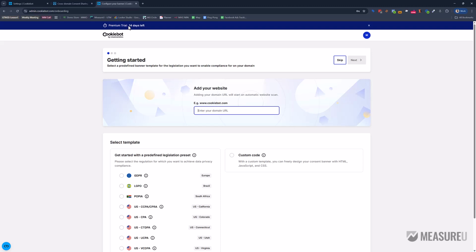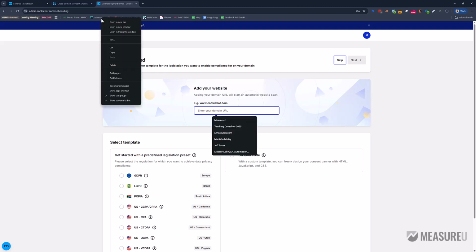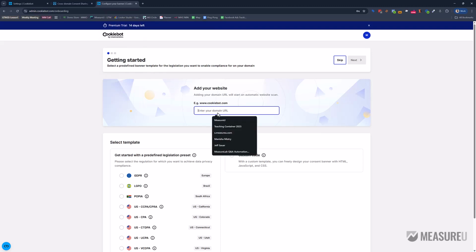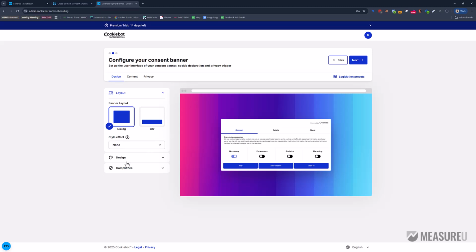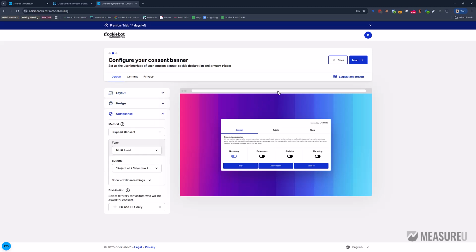Now we're going to enter our domain. I'm going to grab our MeasureU domain. I have it handy here. I'm just going to pop it in here, and I'm going to pull off the UTMs because I don't think it needs those. Then I'm going to go with GDPR as my template. You pick the correct template for your client's needs. Go next. We're just going to quickly get set up here. I'm not going to go through all the banner details. There are other workshops that teach this all, so we're going to link those below.